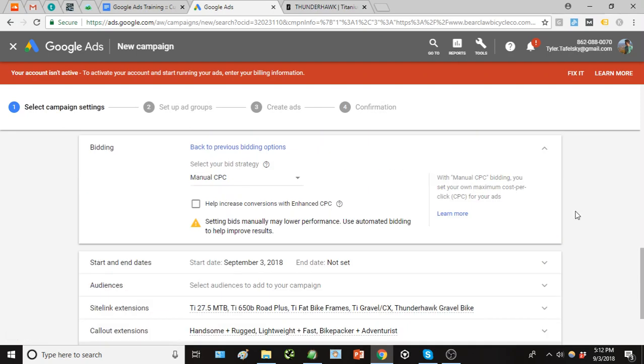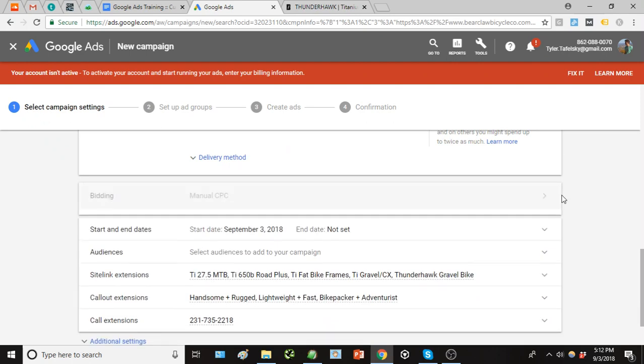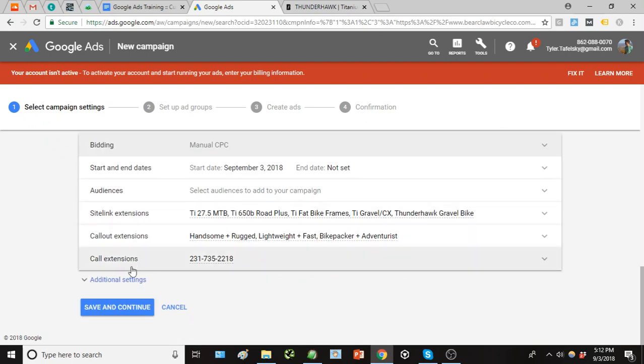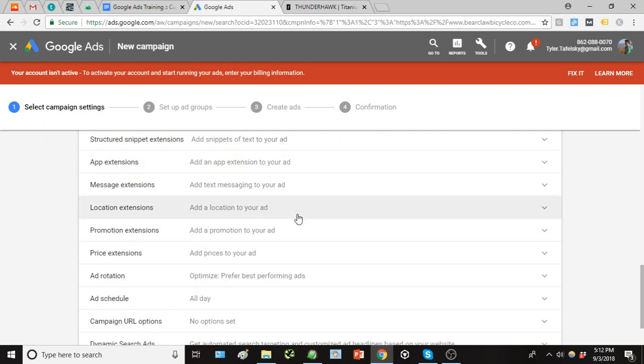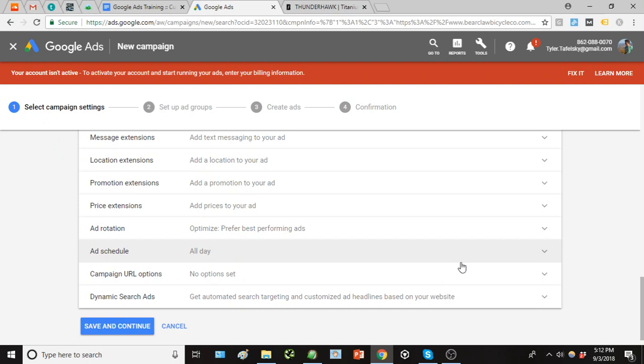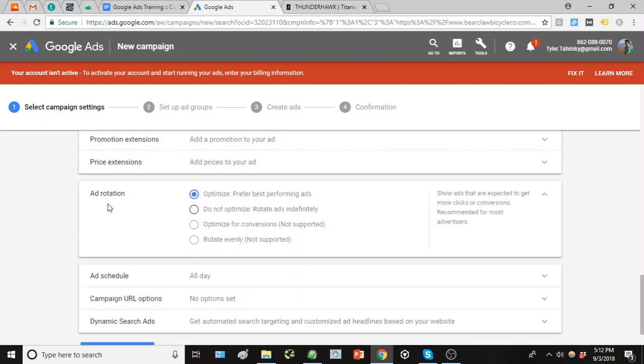So I think we have all this set up pretty good here. I think the last settings down below, we have more options for extensions, but we'll do that later if applicable. Maybe the price, I don't know, it's just kind of a custom type of bike, so that wouldn't even work. But lastly, the ad rotation.